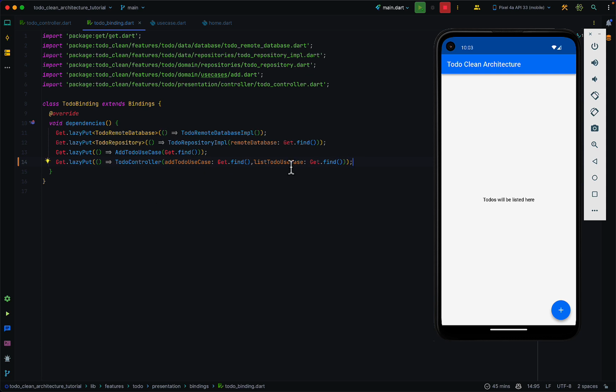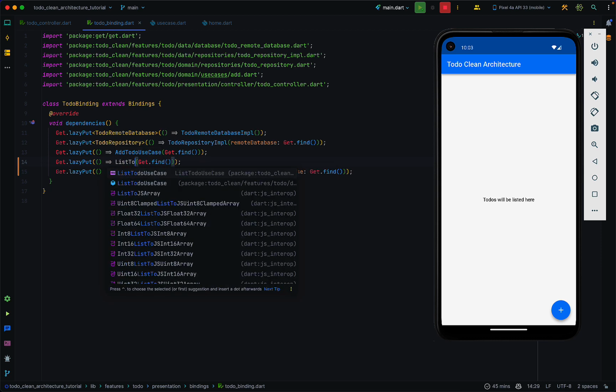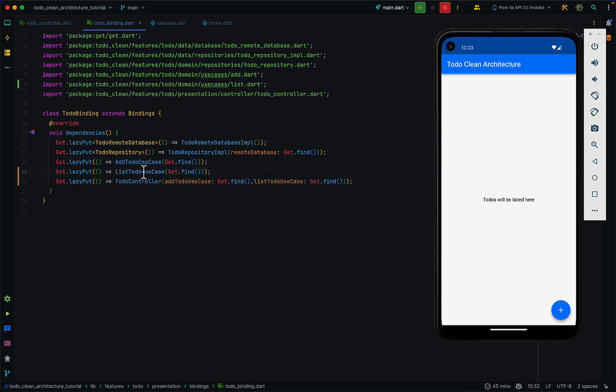But then we have to make sure we actually inject this list to-do use case. So I'm going to copy this line over here, and then instead of injecting the add to-do use case, I'm going to inject the list to-do use case like this. So just like I did for add to-do use case, the get.find is going to look for the repository which we've already injected over here, right?